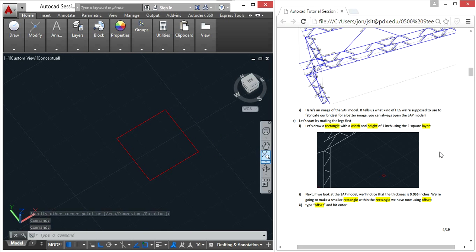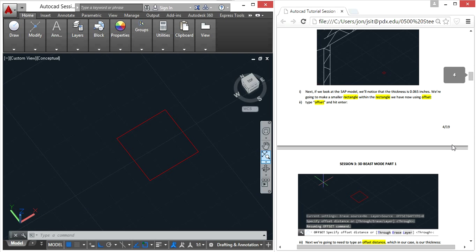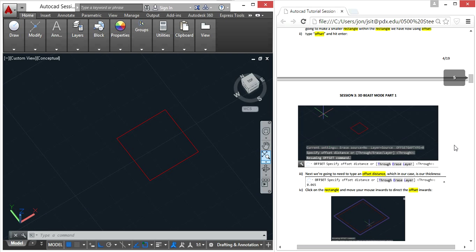Now we're going to try something called offset. What offset does is it makes a copy of the same thing, but spaces it out a distance away. So it's perfect if we know the outside dimensions and we know the thickness. All we need is the thickness to get our inside dimensions.